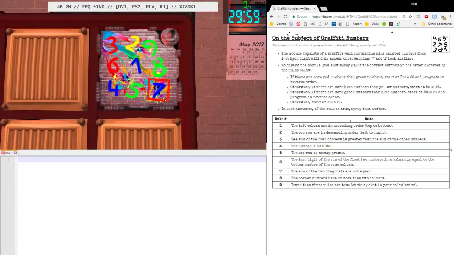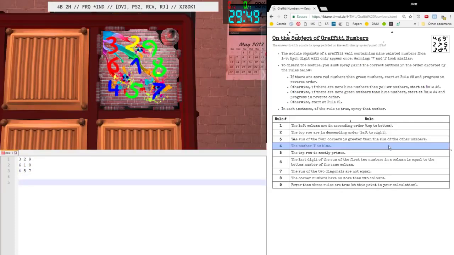One more together, and then I'm going to give you guys one. We have 3, 2, 9, 6, 1, 8, 4, 5, 7. 1 is blue. The corners are more than 2 colors. So, expert goes ahead and reads off the color criteria rules. More red than green? No. More blue than yellow? Yes.